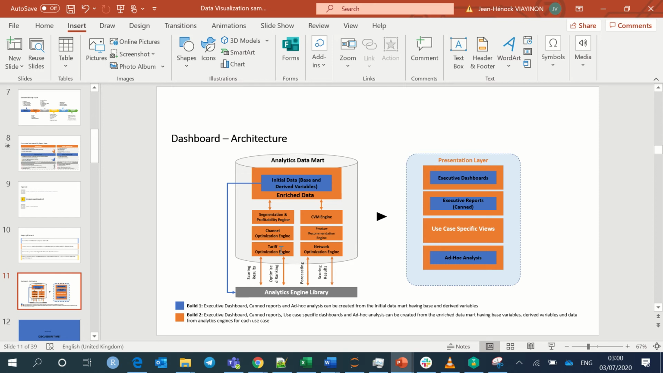Now all those engines are listed here. In a business, what is very important is segmentation and profitability, for example, channel optimization, tariff optimization from pricing, the CVM, customer value management engine, product recommendation, and the network. Yes, so this is basically what your dashboard architecture should look like.